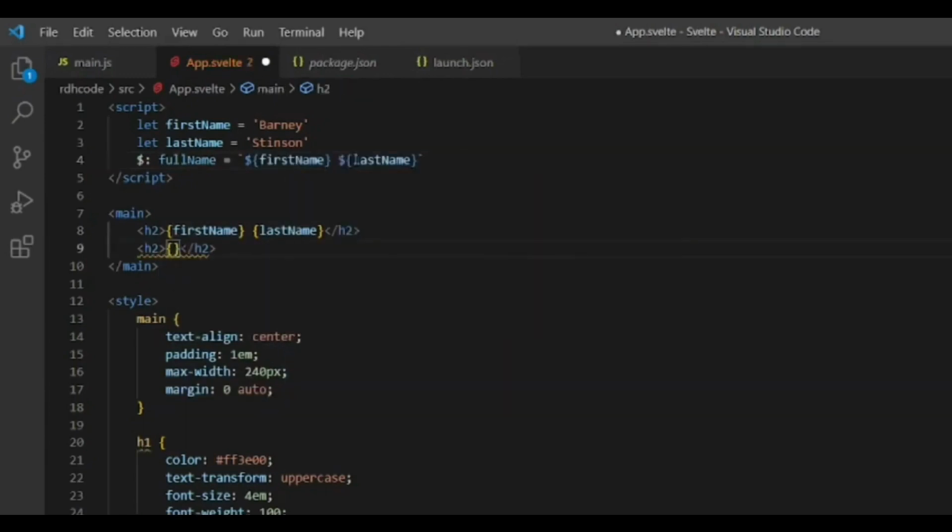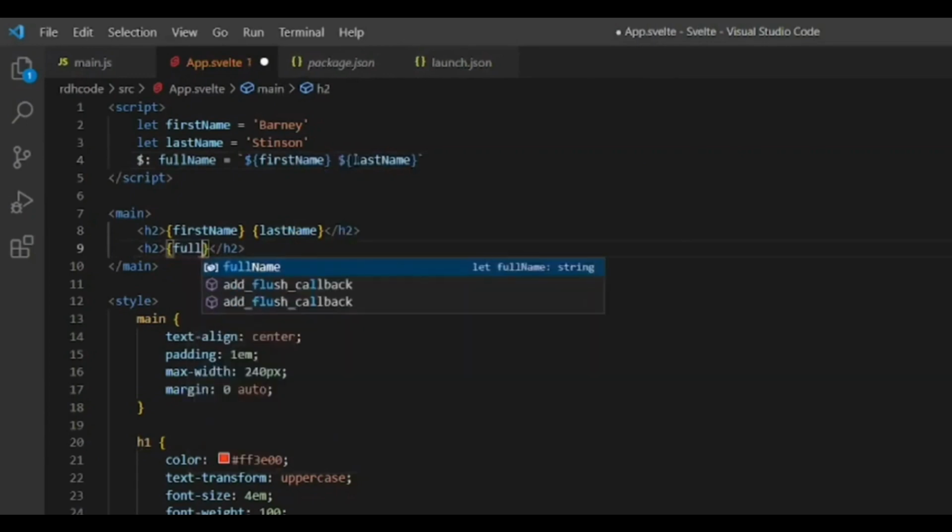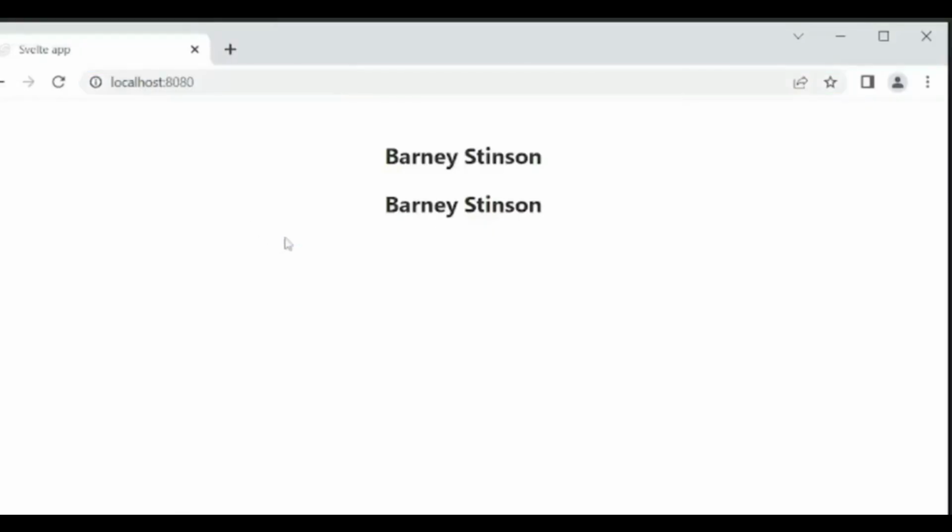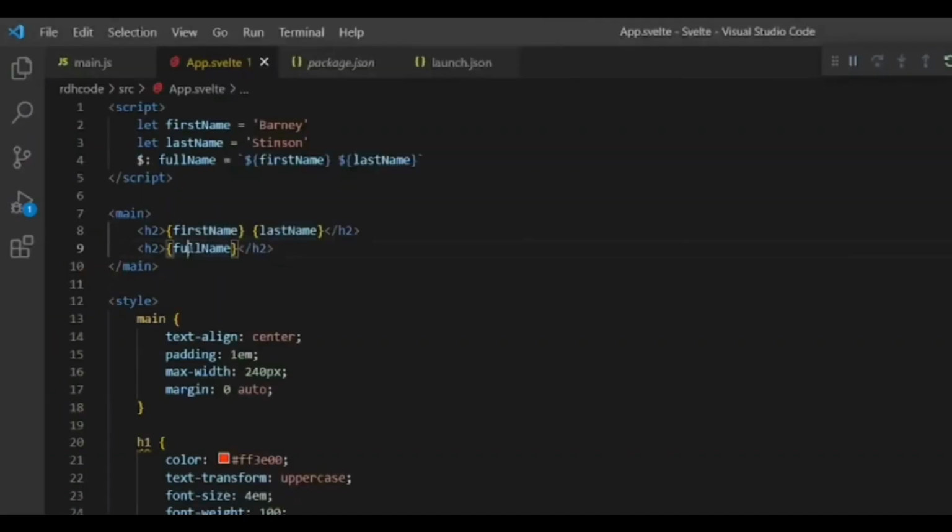Now in the markup, we can bind fullName using curly braces. If we take a look at the browser, you can see the same output. So what we have done is composed a new variable from existing variable values. fullName is a property composed from firstName and lastName. In the browser though, both represent the same UI.